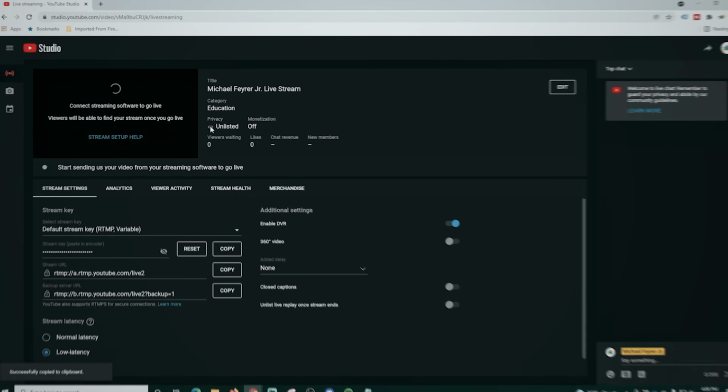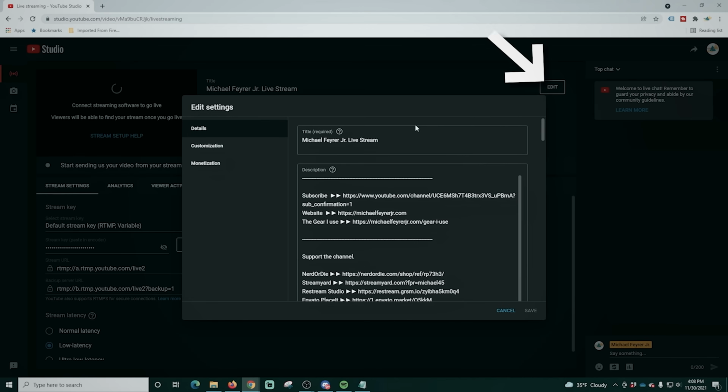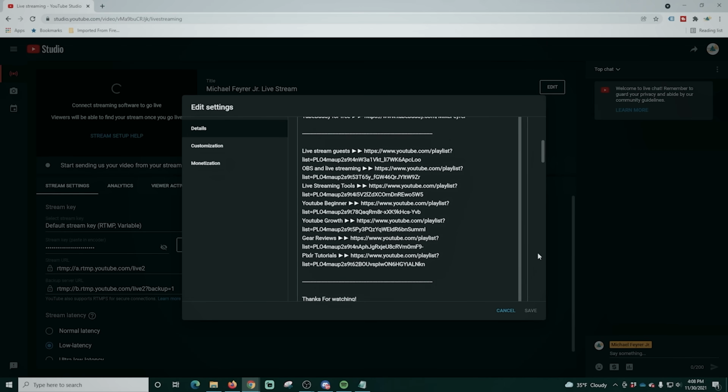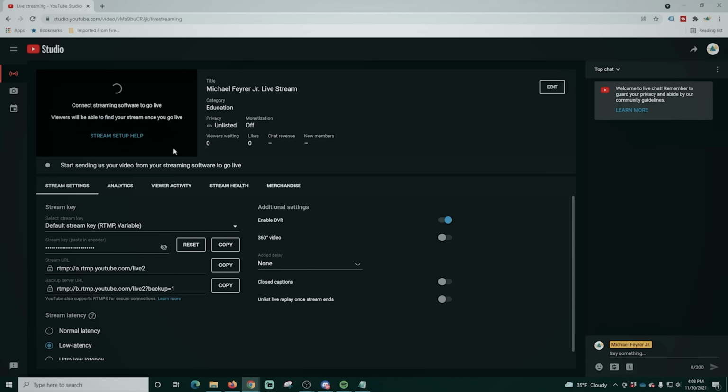Now you can see right here, privacy, unlisted. You can go ahead and edit this so that you have a different privacy setting, but we're doing testing, so we want it to either be private or unlisted. If it's public, everyone is going to be able to see. And if there's nothing that we need to test with the chat or anything like that, we want to make sure that it's unlisted so that no one is watching. We're just doing the testing. So we want to make sure that it's unlisted.